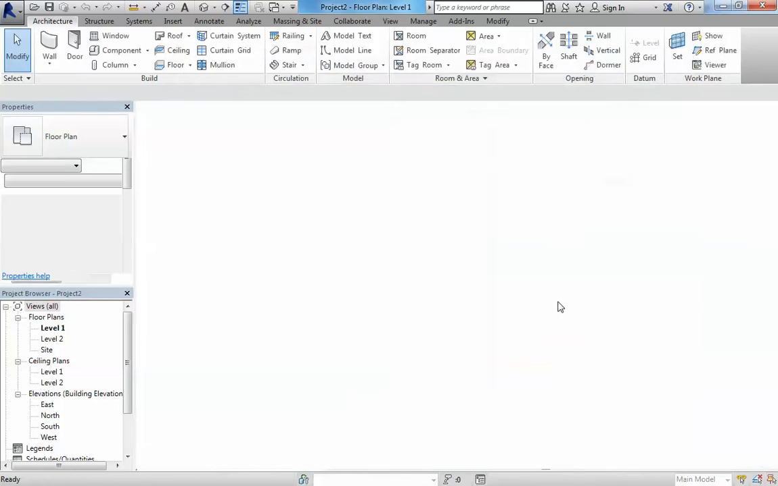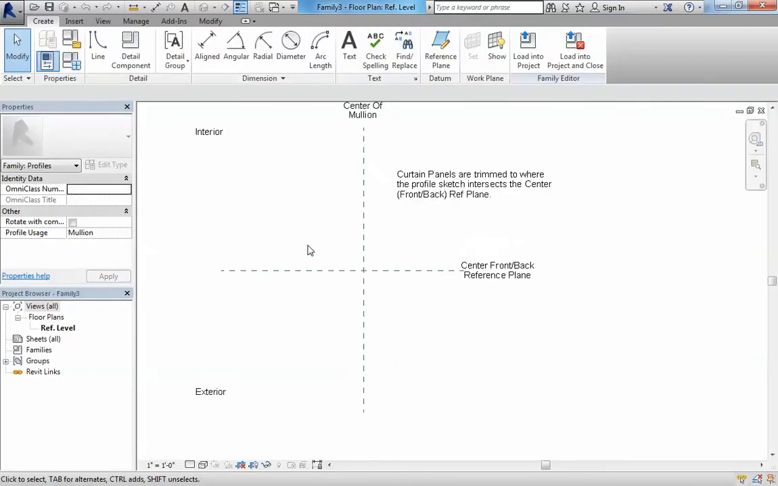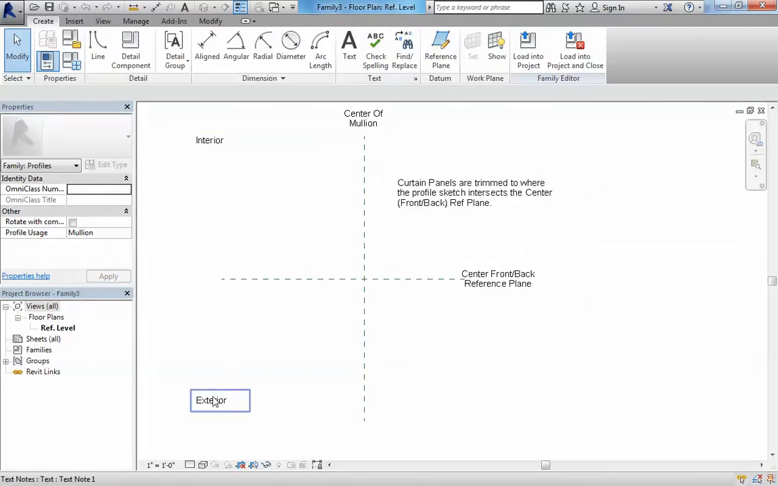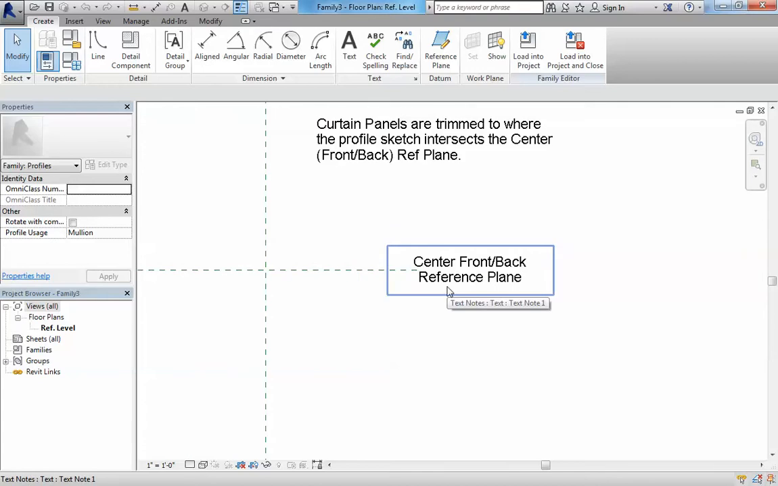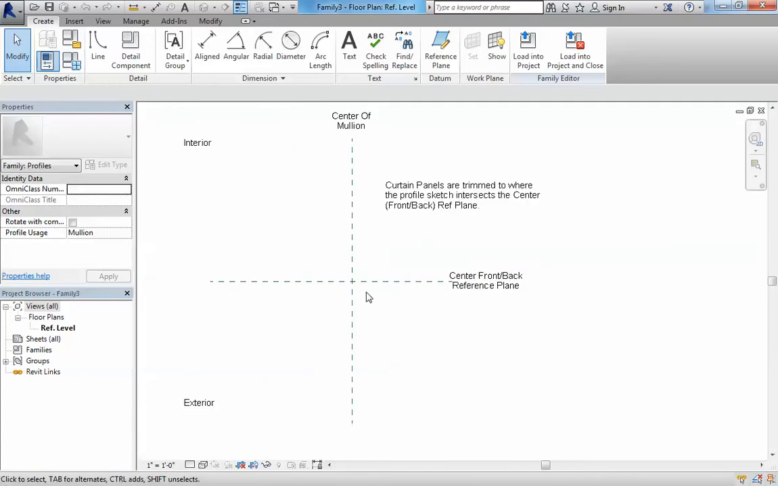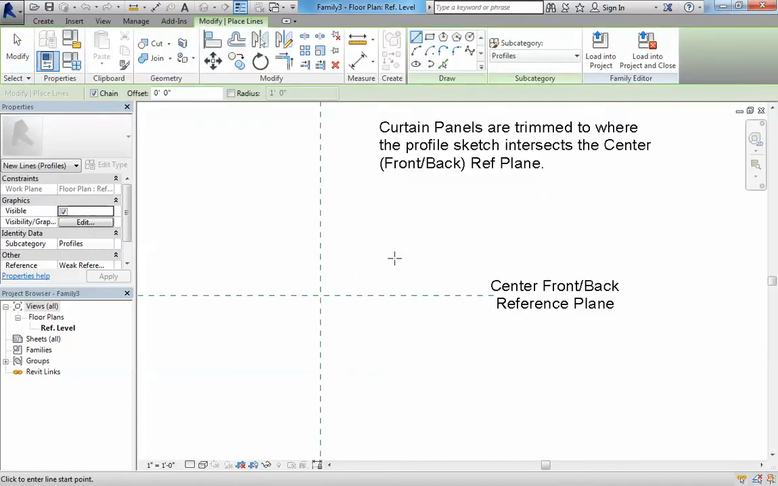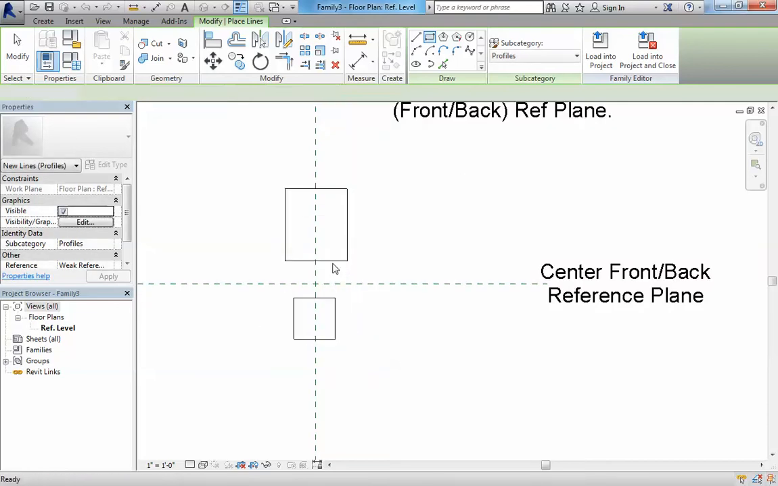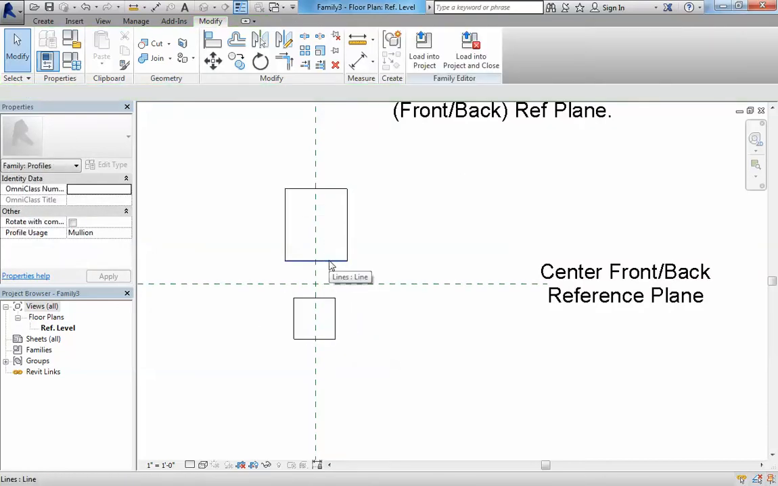This is probably familiar to you. The only thing that is quite new is that it says interior and exterior, and this is the center front back reference plane, meaning where the glass panel is going to be located. I'm going to quickly create a couple of lines to represent the mullion detail. I'm going to do a rectangle, another rectangle here, and I'm going to eliminate these two.